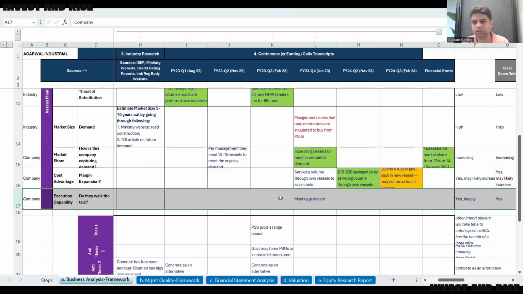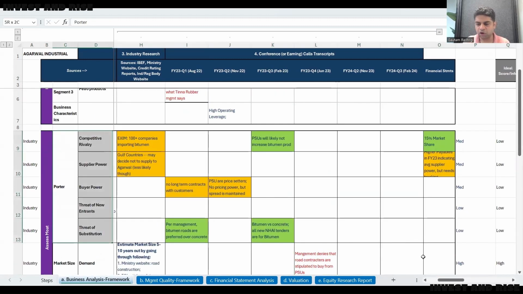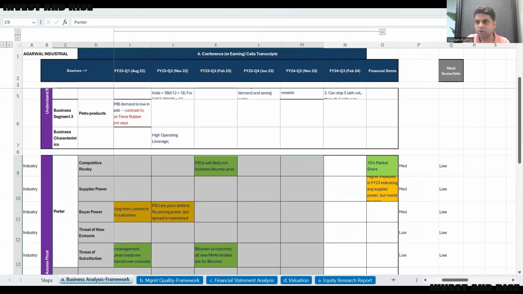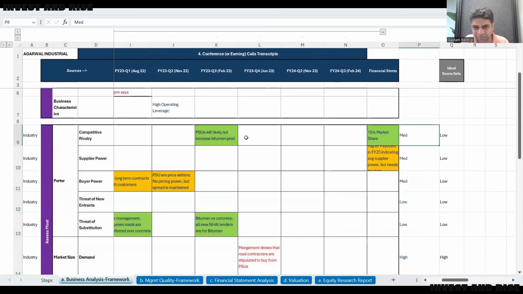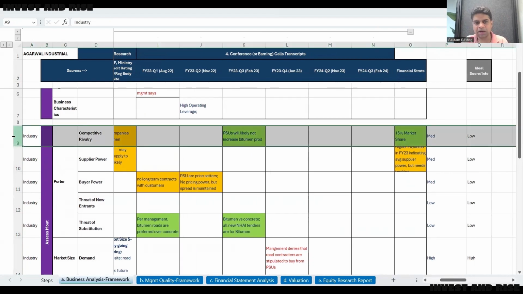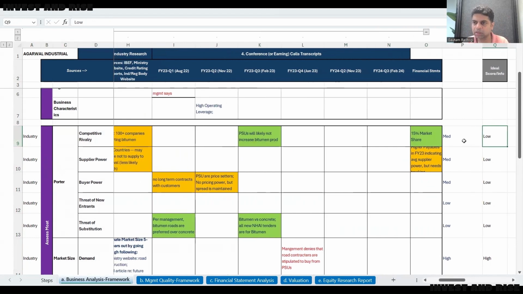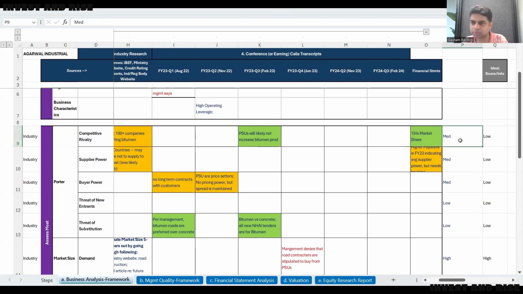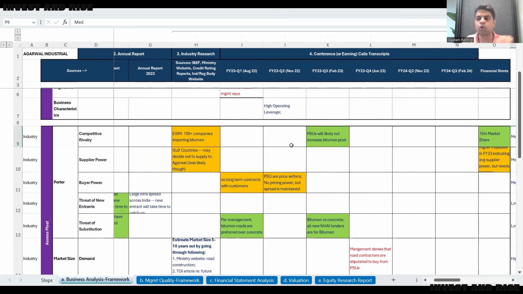Once you've gone through all of this and filled all these slots, you're in the process of making a judgment. How is their moat? You're trying to assess their moat. So here, based on whatever I could come across, I give them a score, if you will. Ideally, I would want to invest in an industry where there is low competition. So here I look at how the competition is in this industry. I've written medium. That's my call: PSUs give them competition, plus there are a lot of small bitumen importers in India.